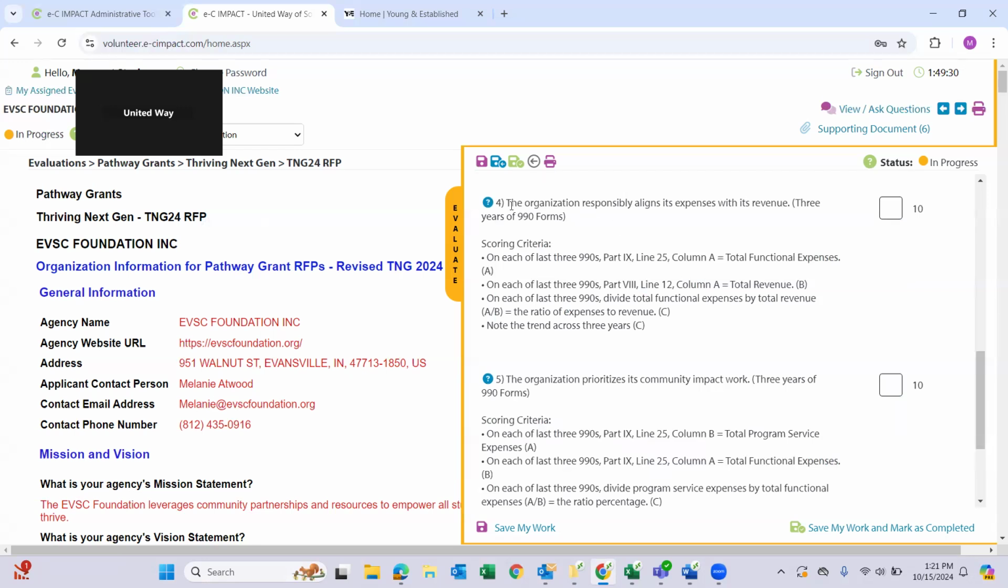So the criteria is they are responsibly aligning expenses with revenue. We want to see them kind of co-varying. If they're not co-varying, what's up with that? We kind of want to understand that. So this will give you the formula. It references the specific section and field to pull the data off from the 990 and the calculation that you will use. And then again, you'll do that on each of the 3 most recent 990s and sort of note the trend.